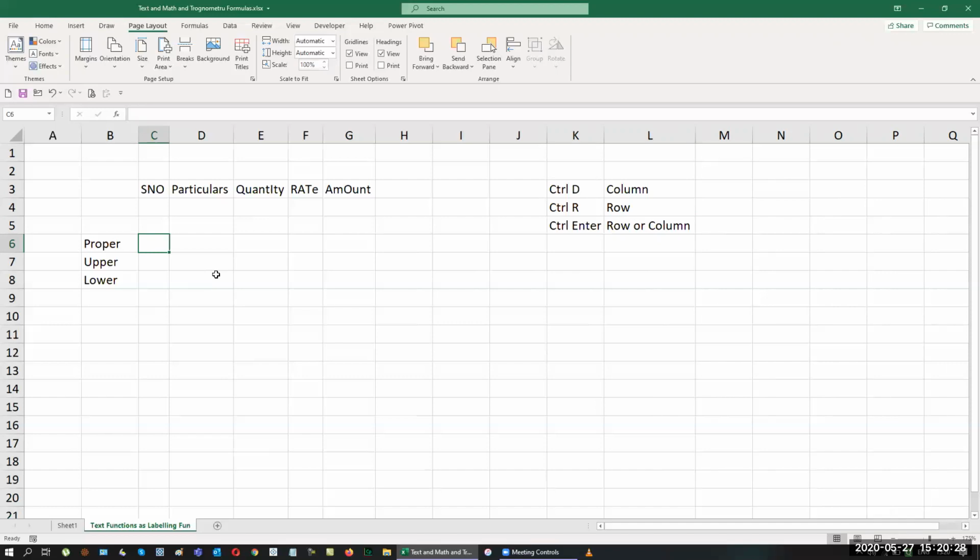function in Excel. When I add the proper function right now, all the first letters of these words will become capital, and the rest of them will become smaller. And if it is a 2-word text, then the second word's first letter will become capital, and the rest of them will become smaller. Let me show you how to go forward.